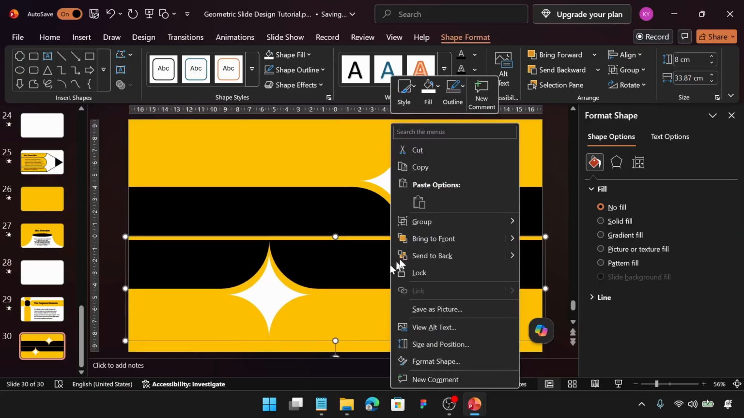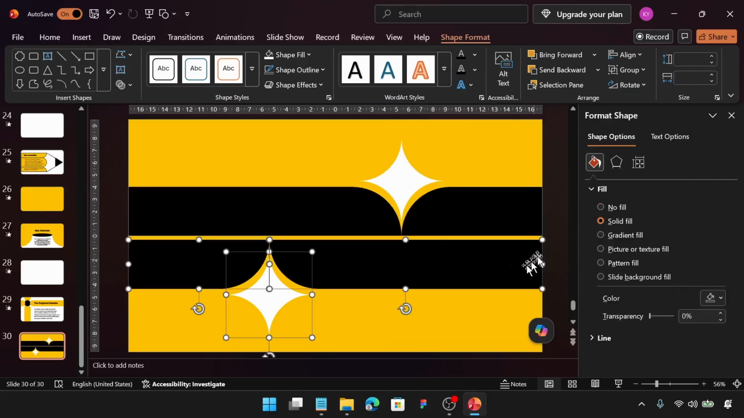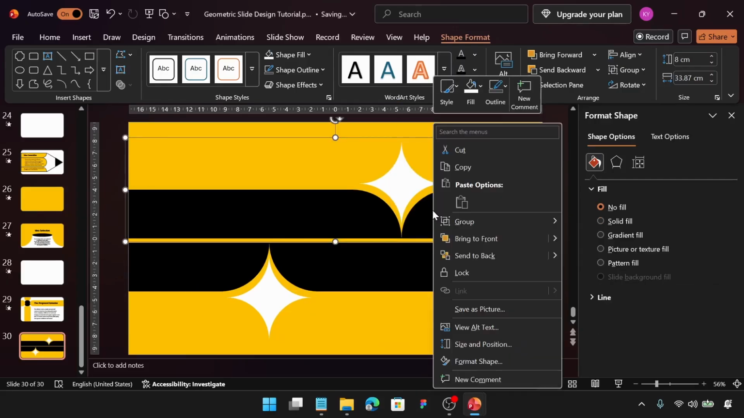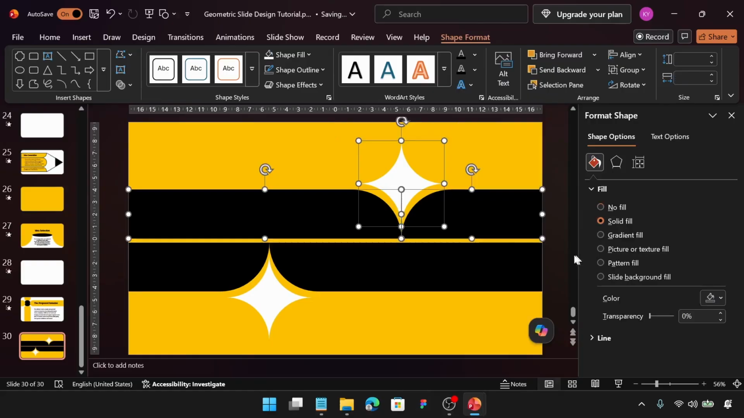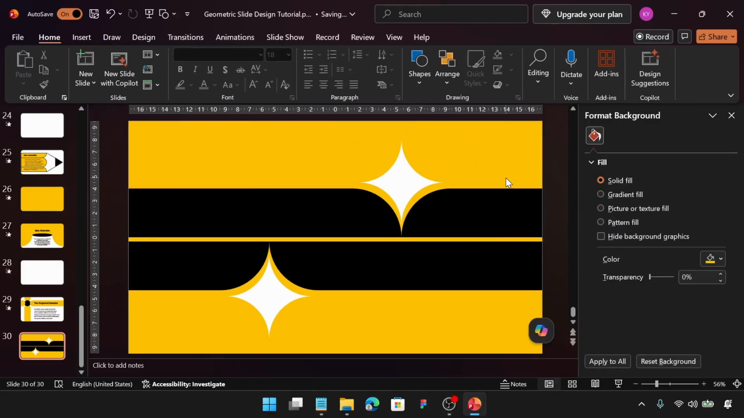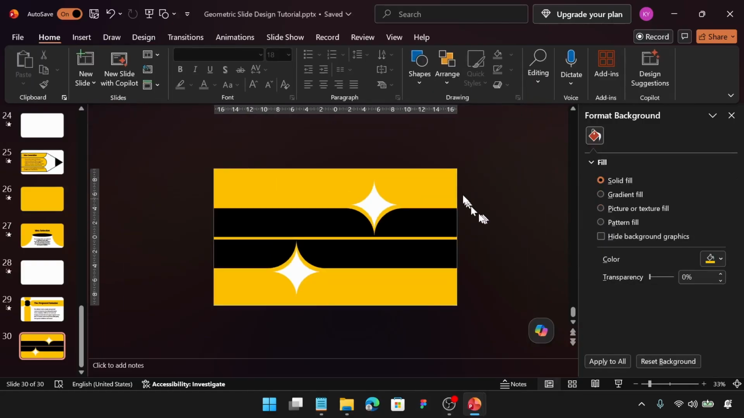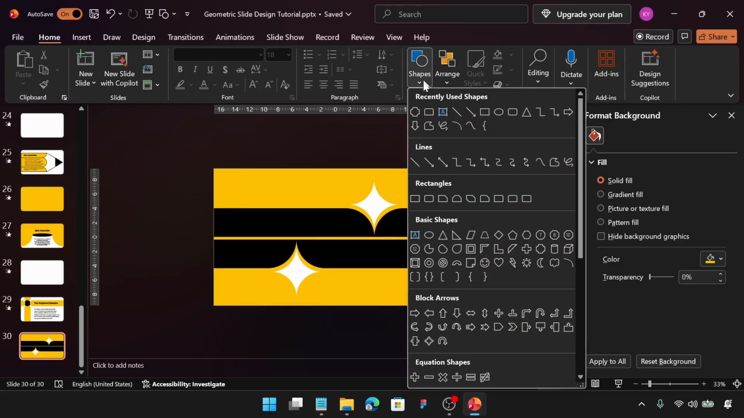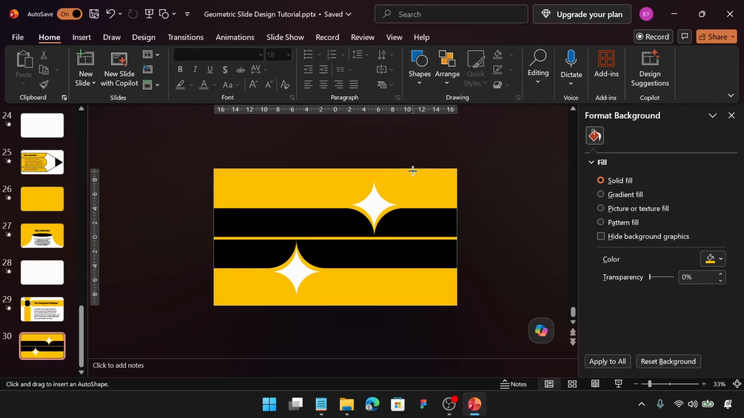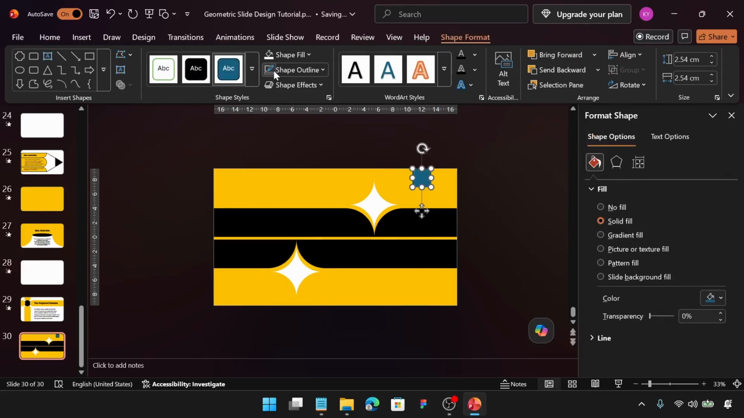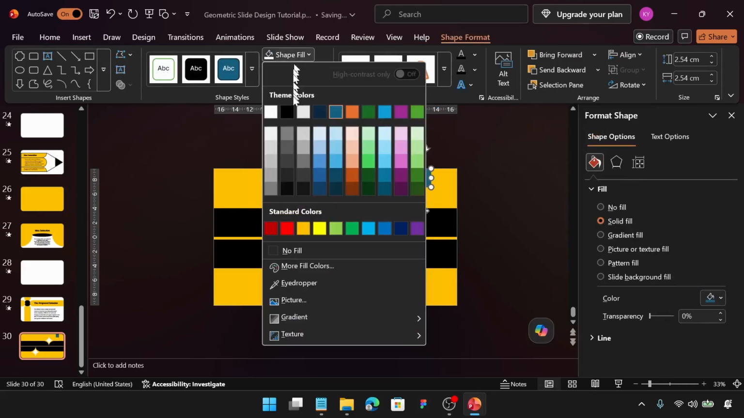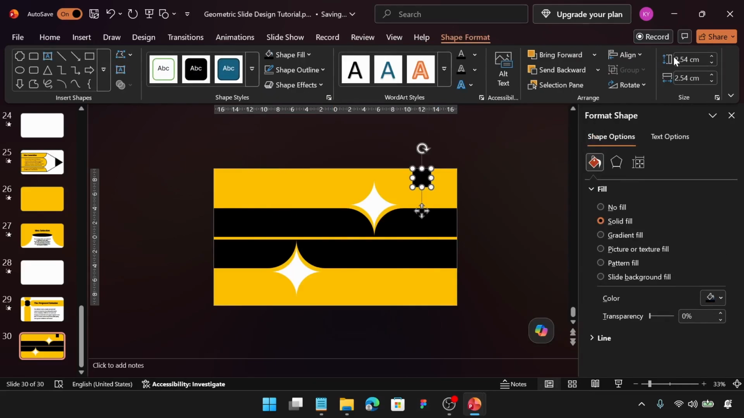I'm going to right click, go over to group, ungroup, select this one, right click, go over to group, ungroup. We just want to add some final details to these shapes before we move on to the next step. Let's go to shapes, insert a rectangle. I'm just going to click, remove the outline, change the fill of this shape to black. Height is going to be 4 cm and the width is going to be 20.